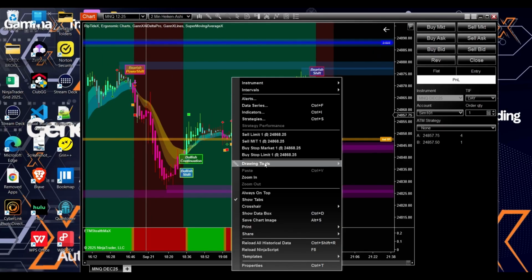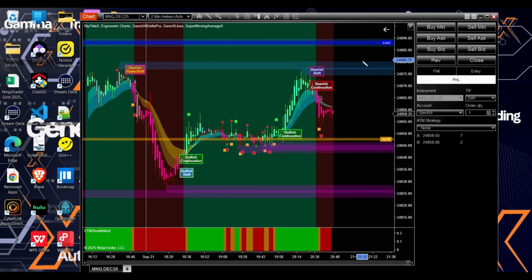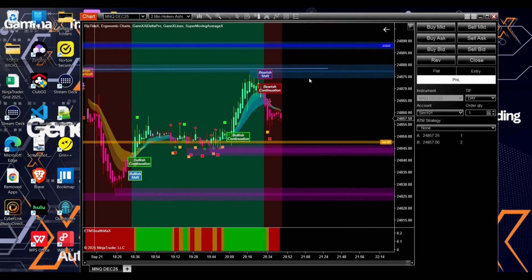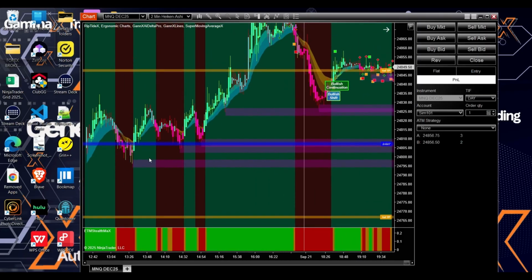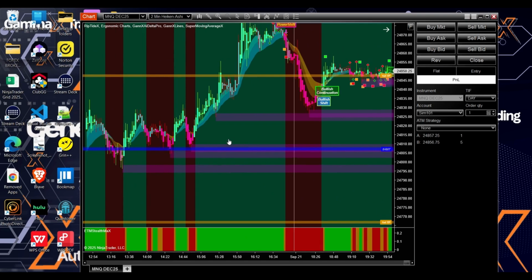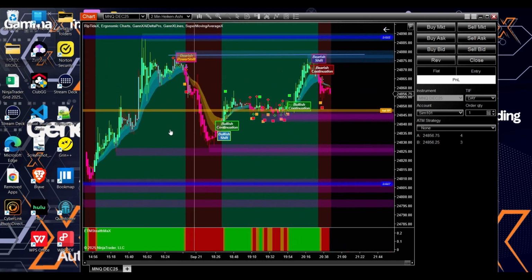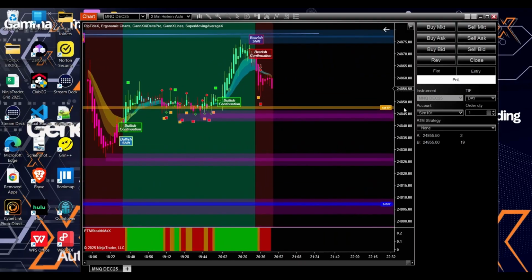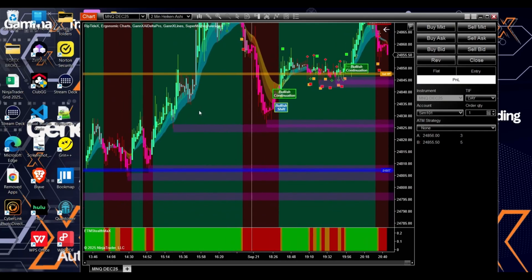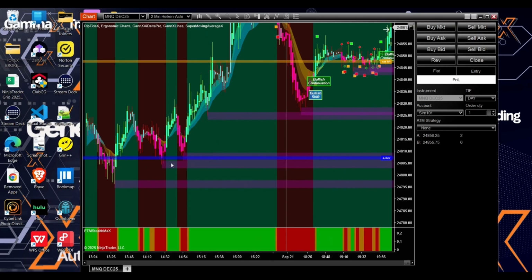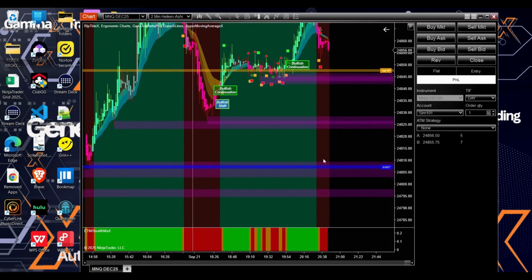You have things like drawing tools, where you can put up your own levels if you want to see that. But these rays already have that for you in Riptide. Until these levels are hit, these lines will be here. So now you've got both price and your Gann levels. So we know that would be a significant level when we've got previous price on these rays that are shooting across and a Gann level.